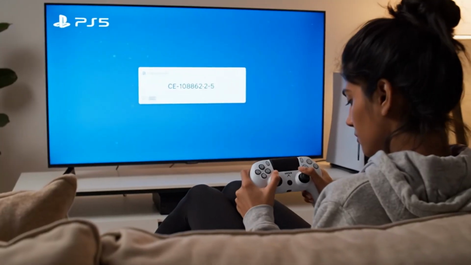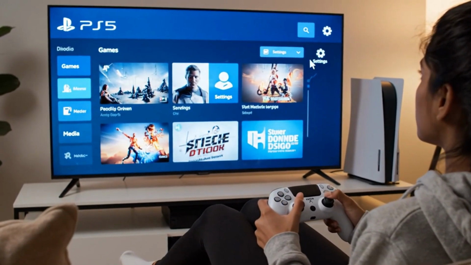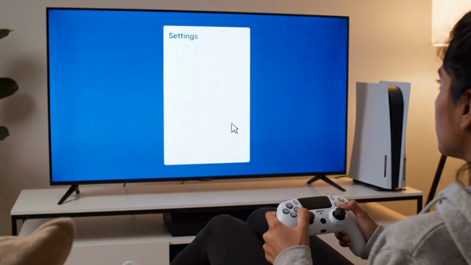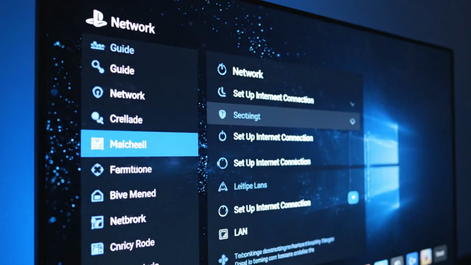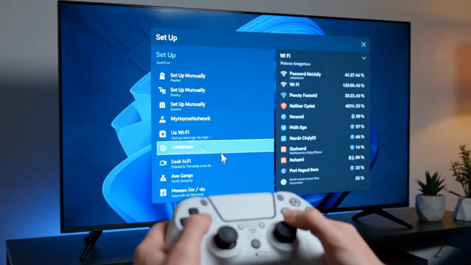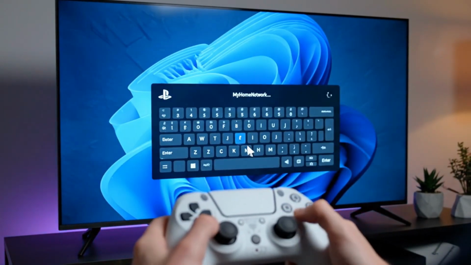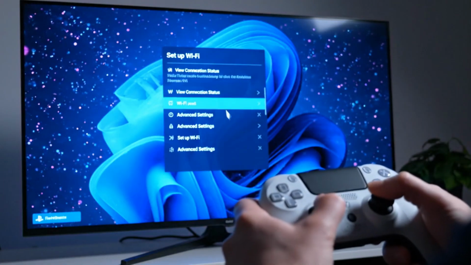If the PS5 still shows CE-108862-5, go back into PS5 settings. Scroll to PS5 network and choose Setup Internet Connection. Select Wi-Fi or LAN depending on your PS5 setup. For Wi-Fi, pick your network and enter your password on the PS5. Choose Advanced Settings on the PS5 Wi-Fi menu.